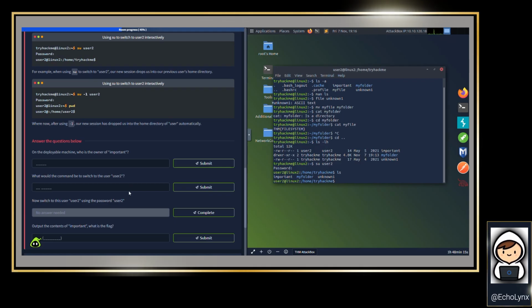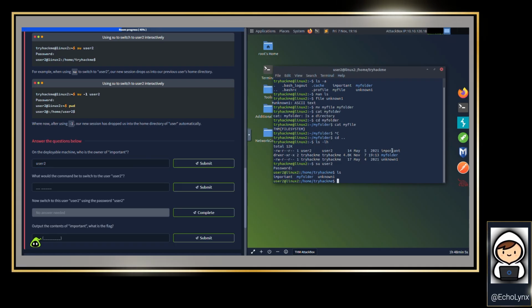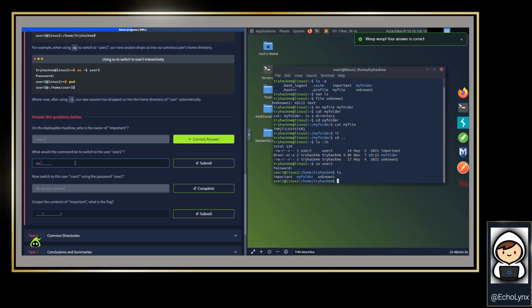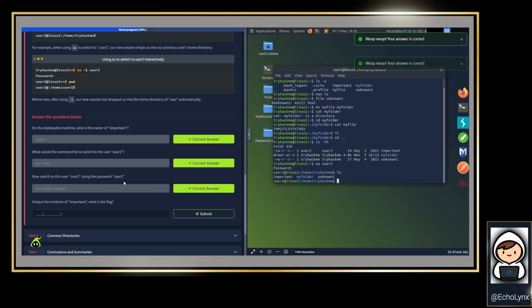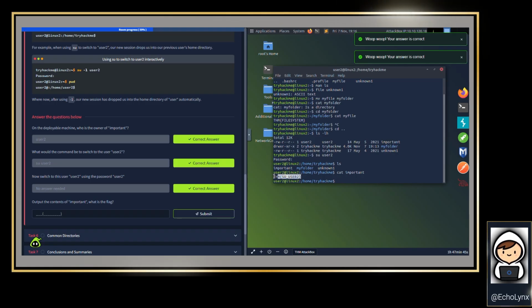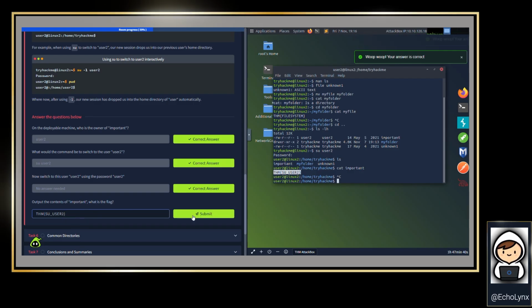For the questions, on the deployable machine, check the owner of the file named important with ls -l important. The owner is user2. To switch to that account, use su user2 and provide the password user2 when prompted. The Switch Now checkpoint doesn't require an answer, just do it. Once you're user2, print the contents of important with cat important and submit the flag exactly as shown on your machine. It will follow the usual THM format. After that, mark the task complete and move on.